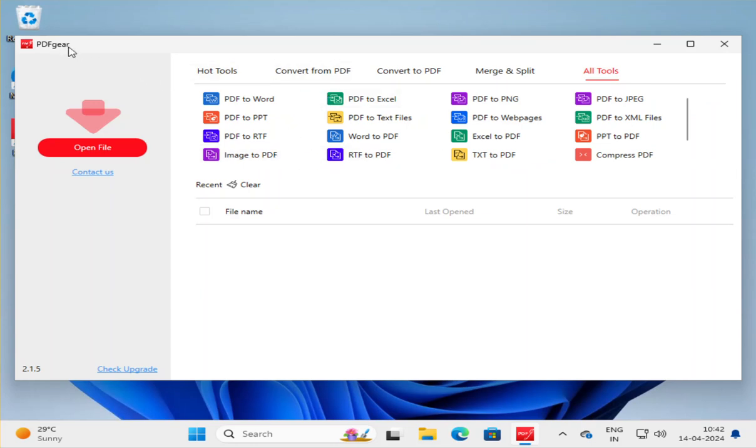After installing the PDFGear software, you will be shown this window. We have all kinds of tools under the All Tools view tab. You can see we can convert PDF to Word. We can also convert PDF to Excel. And not only this, we can also edit any particular PDF document with the help of this software.